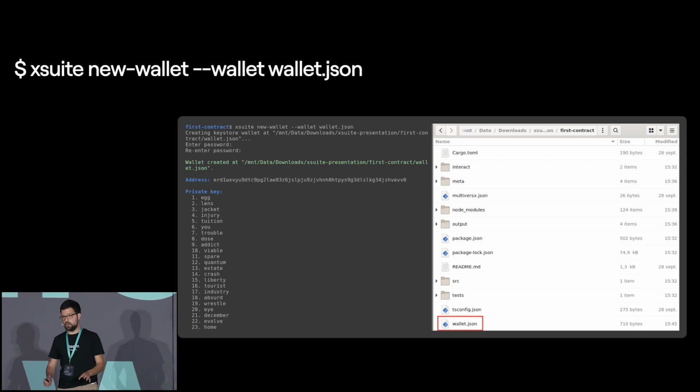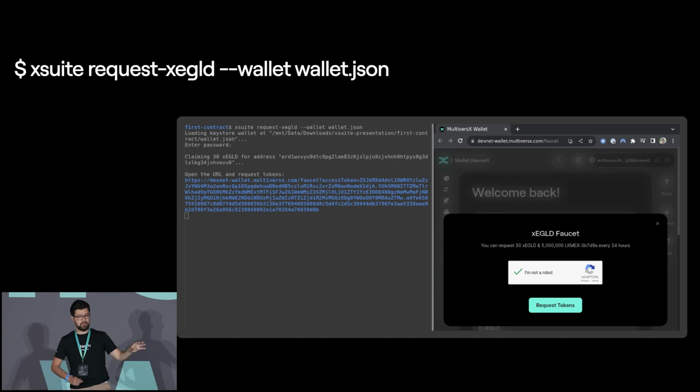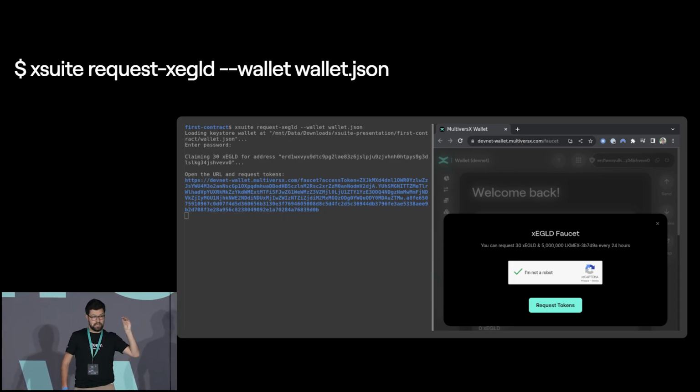Next one is a special one. Because with this command, you can do something super easily, but without this command, it's super hard, especially for a beginner. Because if you want to deploy, you need a wallet, but you also need really GLD or fake GLD on your wallet. And this step can be super confusing for users.